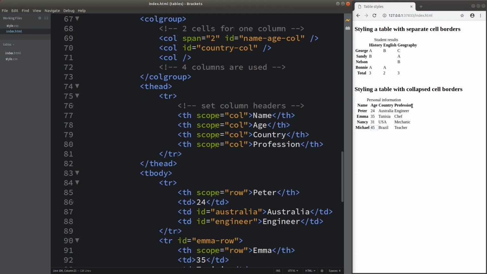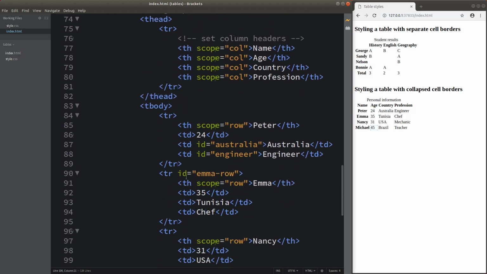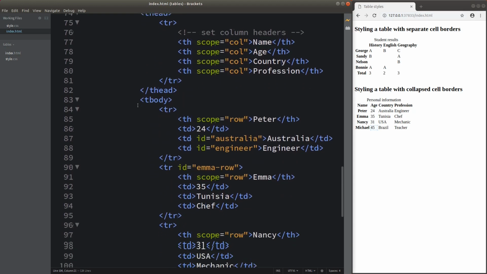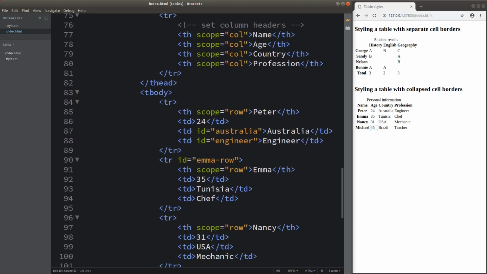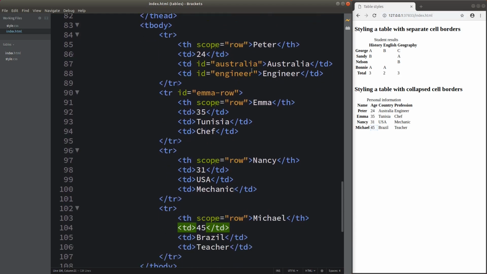You can see these column headers. And after that, I include the table body, which includes some table rows. Inside each table row, I include some table header and some table data. Same for the rest of the rows shown in the table.